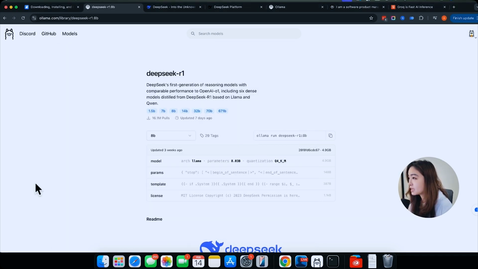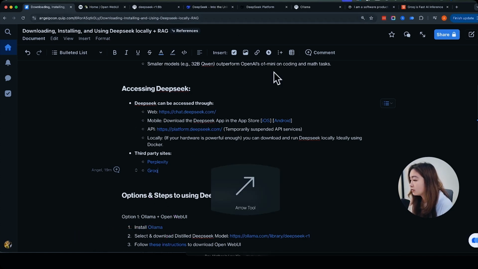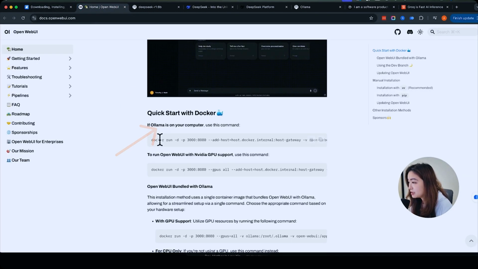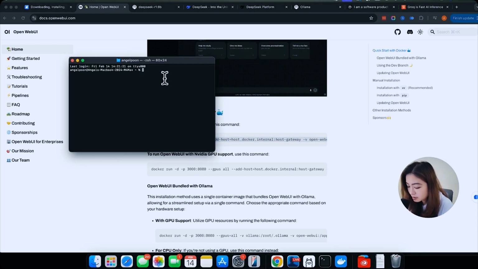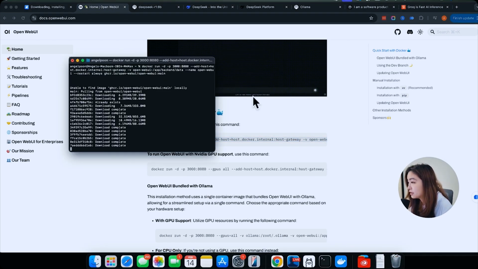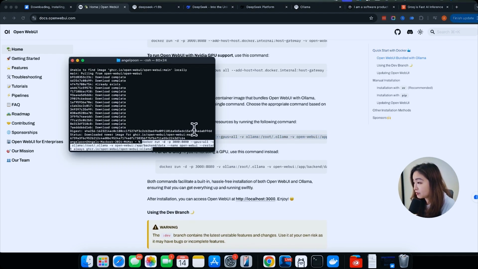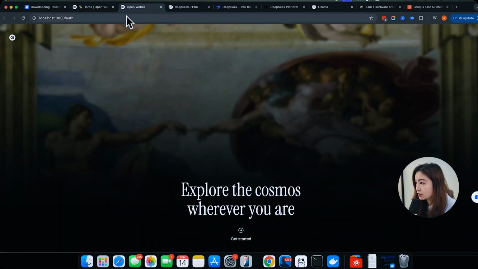What we're going to do today is combine Ollama with the Open WebUI. You can follow these instructions over here to download Open WebUI. Copy this command over here. Go to your terminal, open up Docker and paste this command. You have to allow it. Once it's done, you're going to copy this, depending on how powerful your laptop is. After you're done installing, you just have to go to localhost 3000 and you create an account.